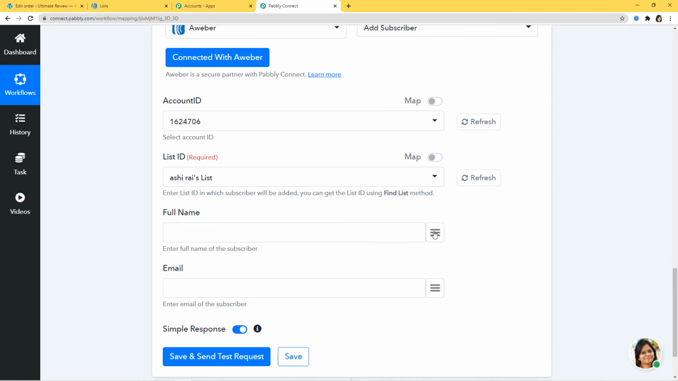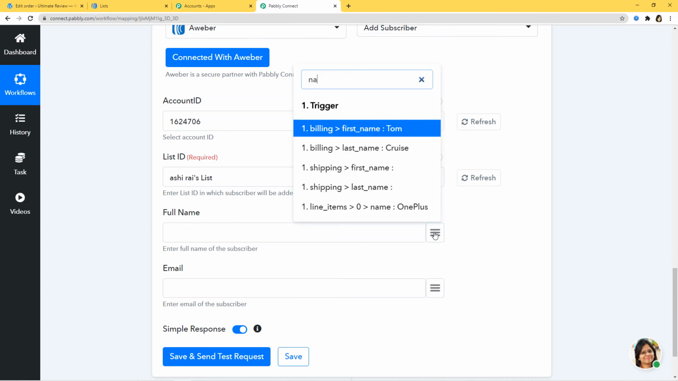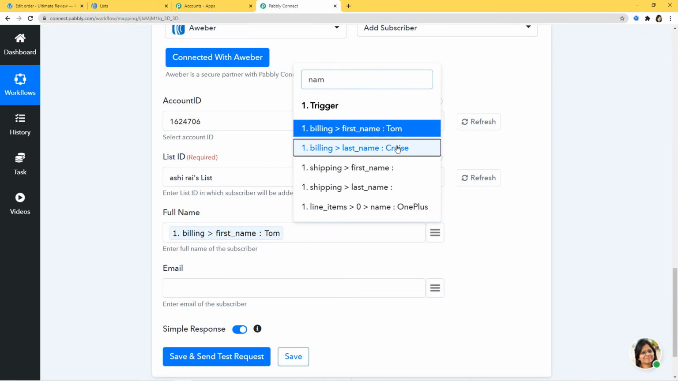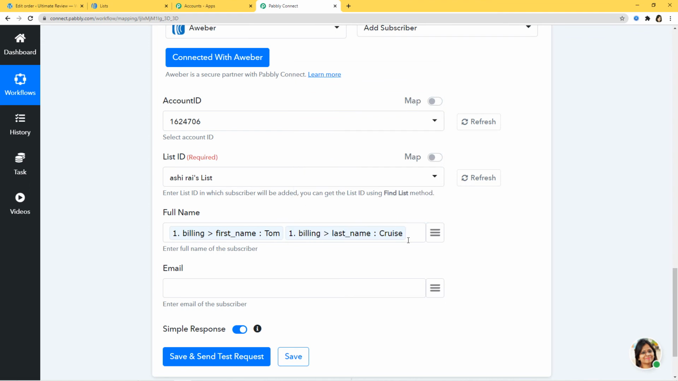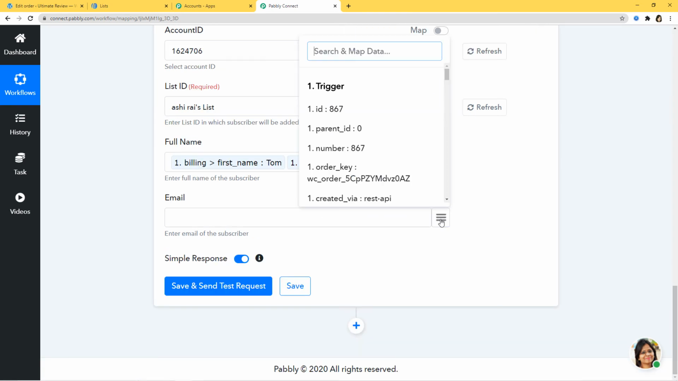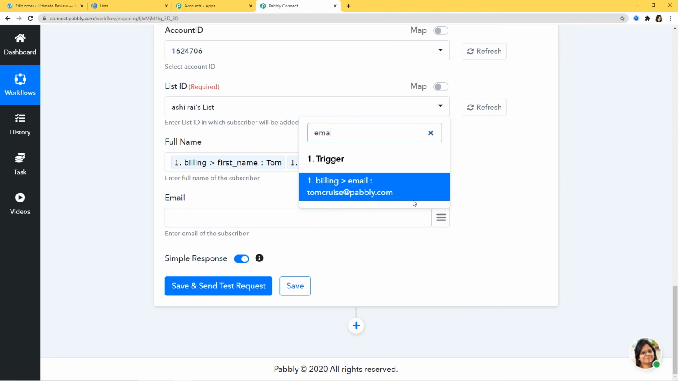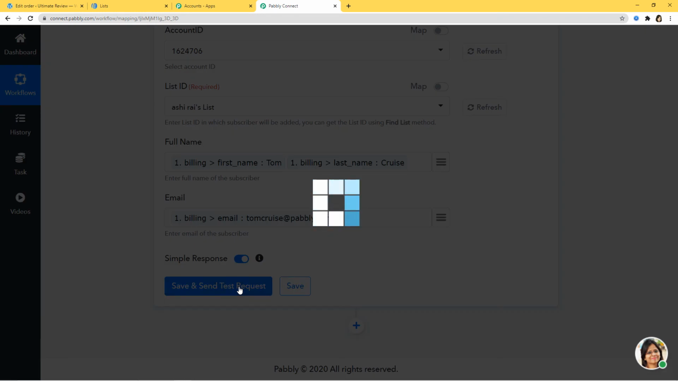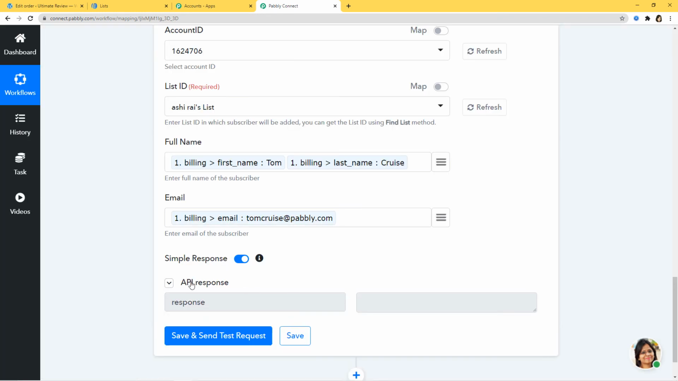Now full name. Let us map the name. Tom Cruise. So Pabbly Connect gives you this unique feature where you can map your first name and last name together in one field. Okay, so now email. Let us enter the email. Okay, email is here. So I'm done with this. So now I'm going to save and send test request. Okay, so you can see API responses here. That means we have successfully integrated WooCommerce with Aweber.